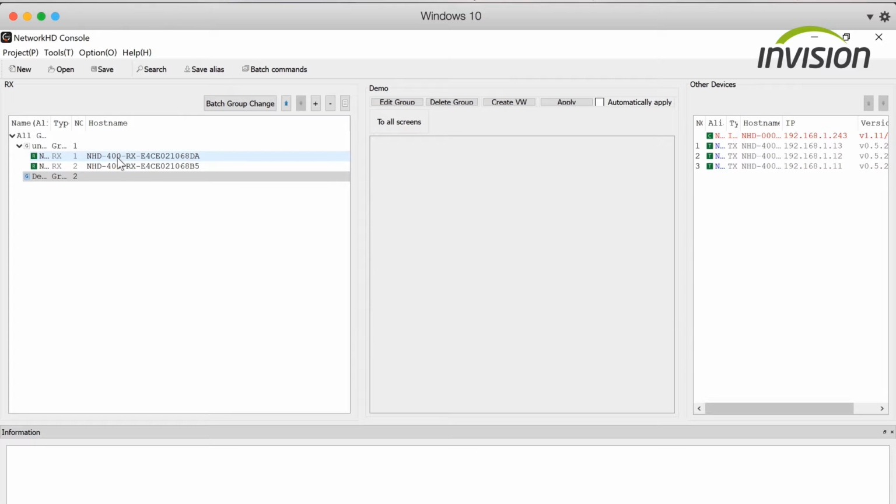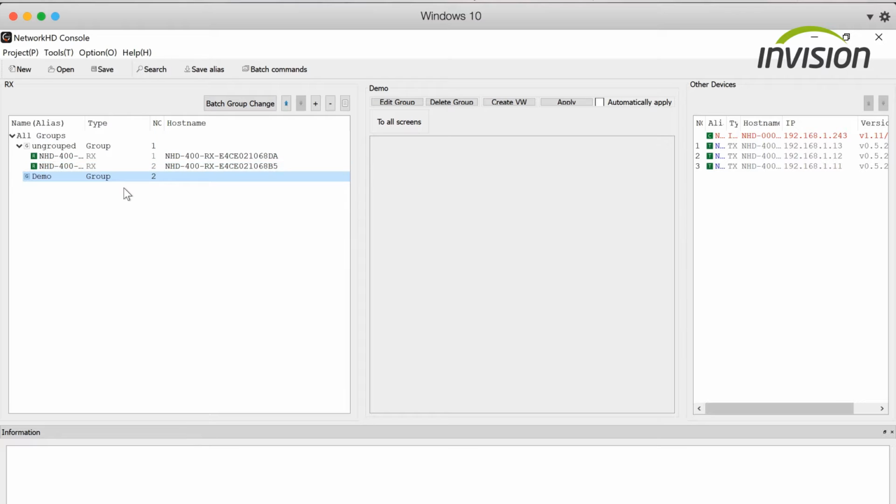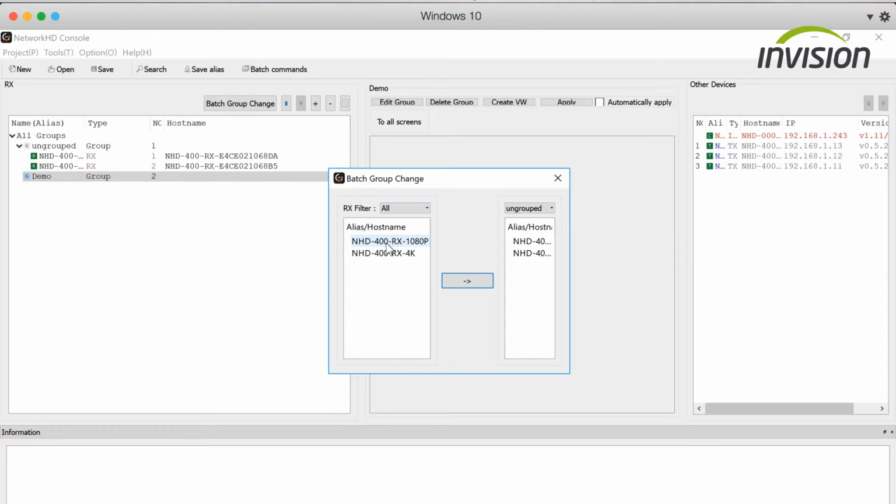Now we need to get our receivers into this group. As I mentioned to you guys earlier on, this could be a group of TVs, it could be a video wall. Depending on how you want to divide up your project, you have all these different groups. So all I'm going to do is a batch group change.